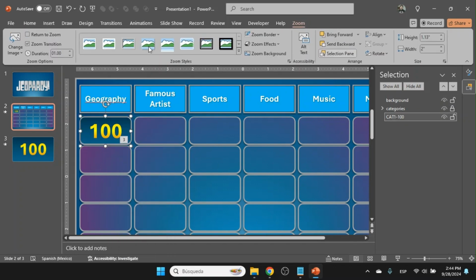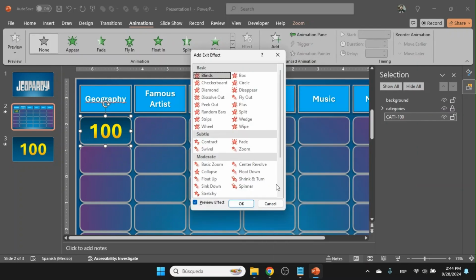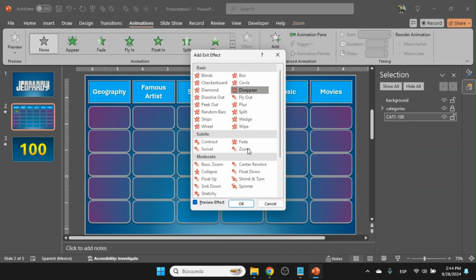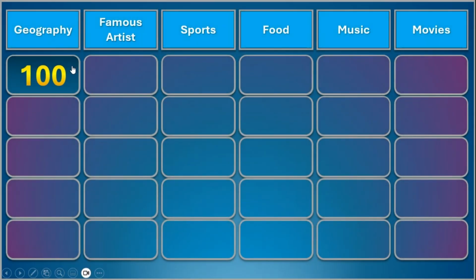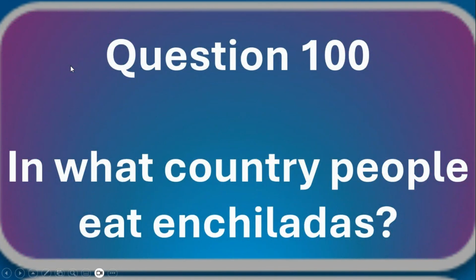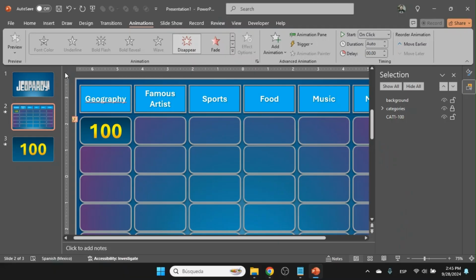Add an exit animation to the slide zoom image. I will choose Disappear and assign an action to trigger the animation. It triggers on click of Cat 1-100, which is the name of the same slide zoom image. Let's test it. If you click the points box, it zooms in, then the points box disappears and shows you the question. If you need to go back to slide 2, click anywhere over the image. It triggers the action to go back to slide 2.